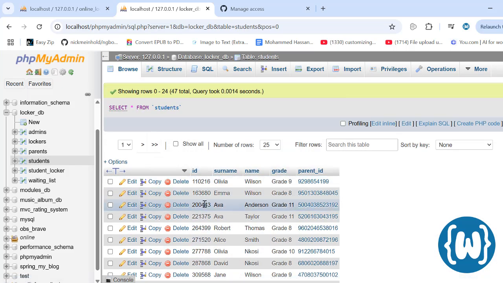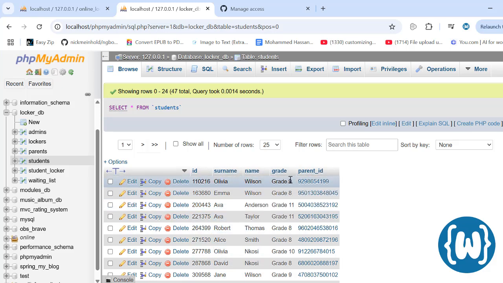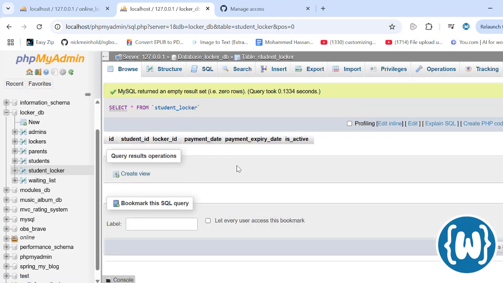We also have the students table. We have the student number in the ID column, the surname, name, grade, and then the parent that the student belongs to. Then we have the student locker table, which contains the student locker registration: the student ID, the locker with which the student is registered, the payment date, the expiry date when the student's payment is expiring, and then the is active column, whether the student's locker booking registration is active or not.